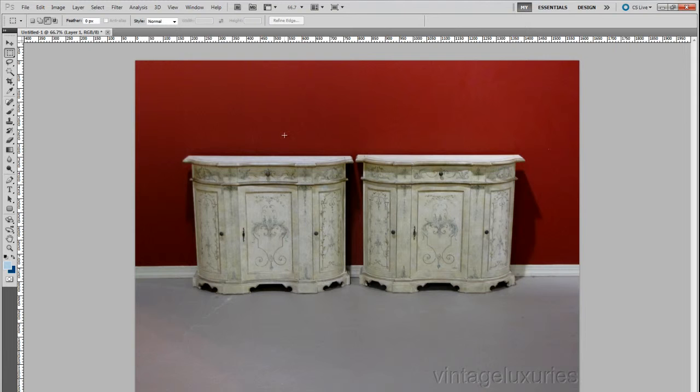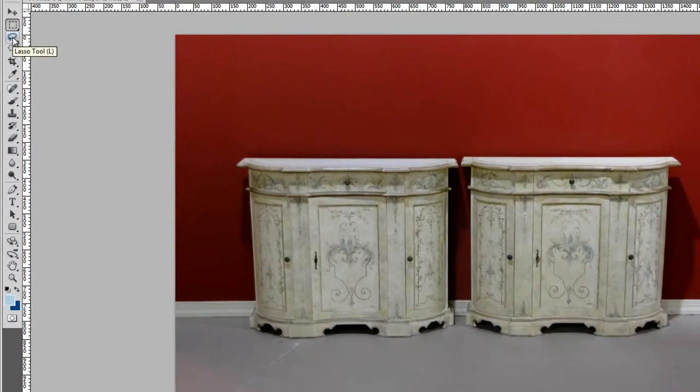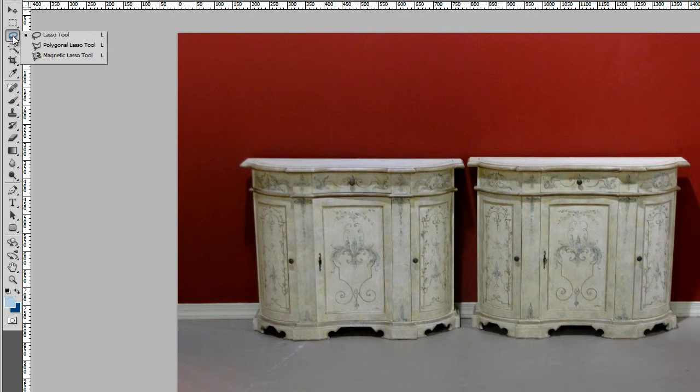Our objective here is to cut these two tables out in this picture. The first tool we're going to use is the magnetic lasso. Over in the Tools menu, click and hold down the mouse on the lasso tool and you'll get the options for all the different lassos. Click the one at the bottom, and it's the magnetic lasso tool.